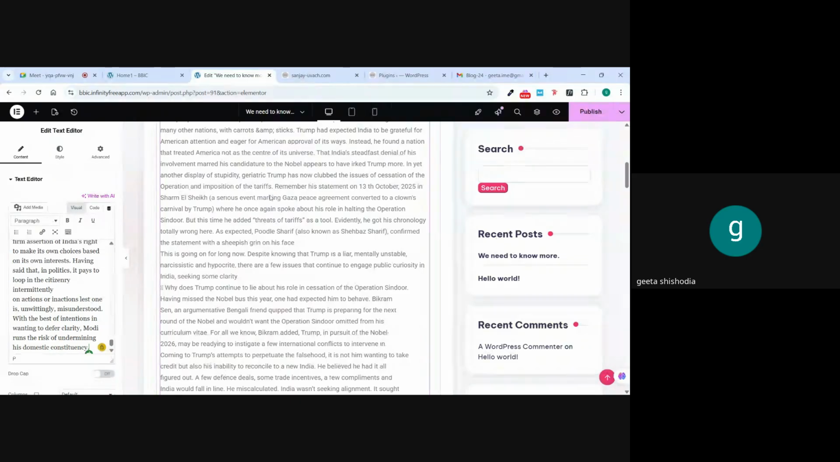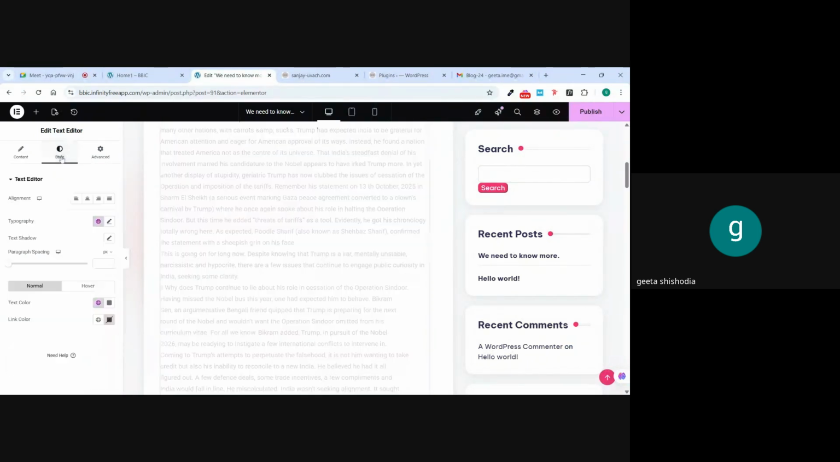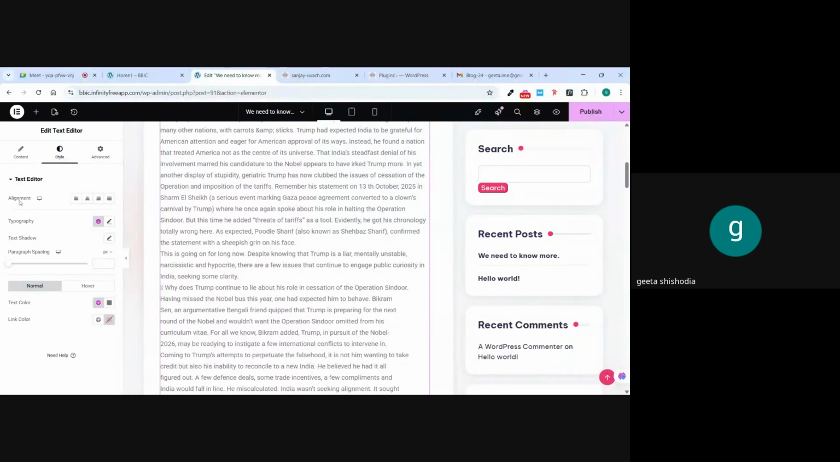But the color is looking quite dull. So let's change the color. Again, if you want to change the color or the size or the font family, you have to always go to the style section. Alignment, first of all. I want to align the whole text as left aligned.